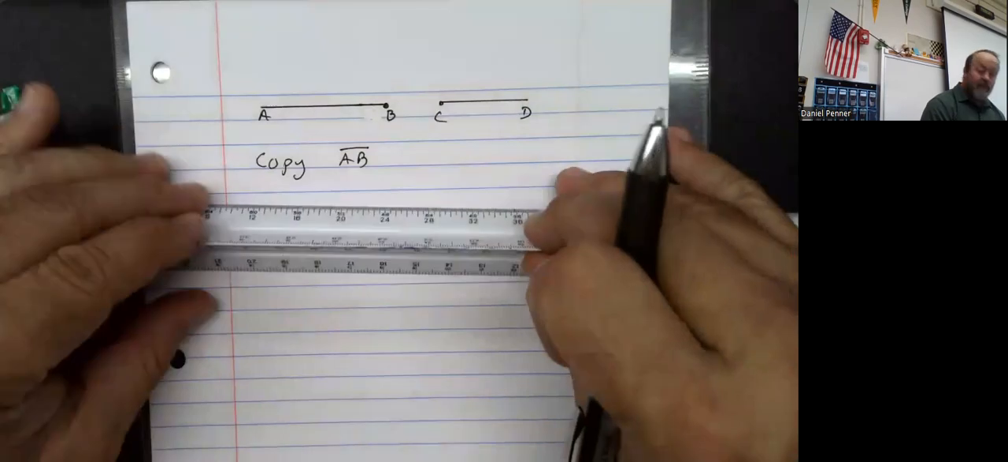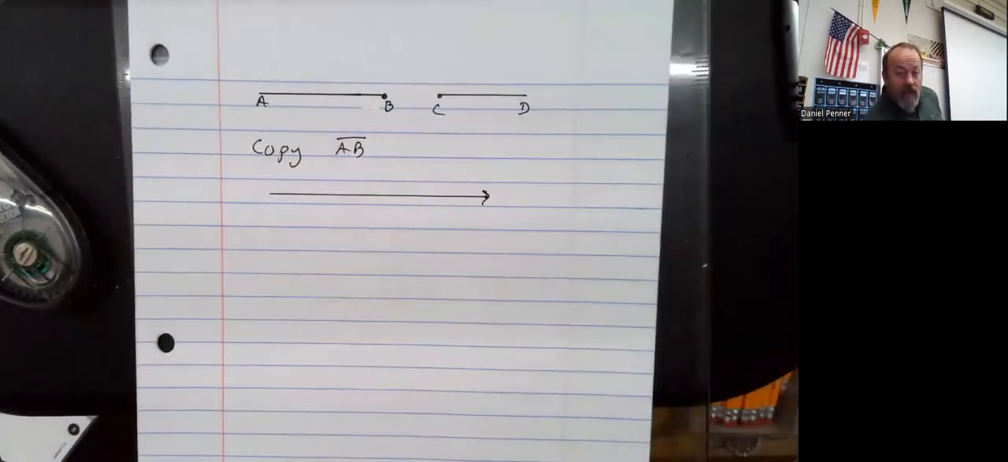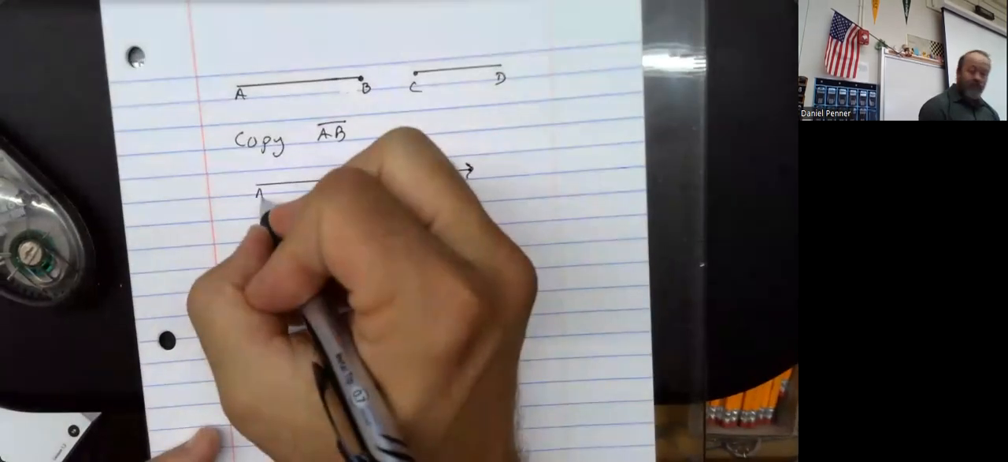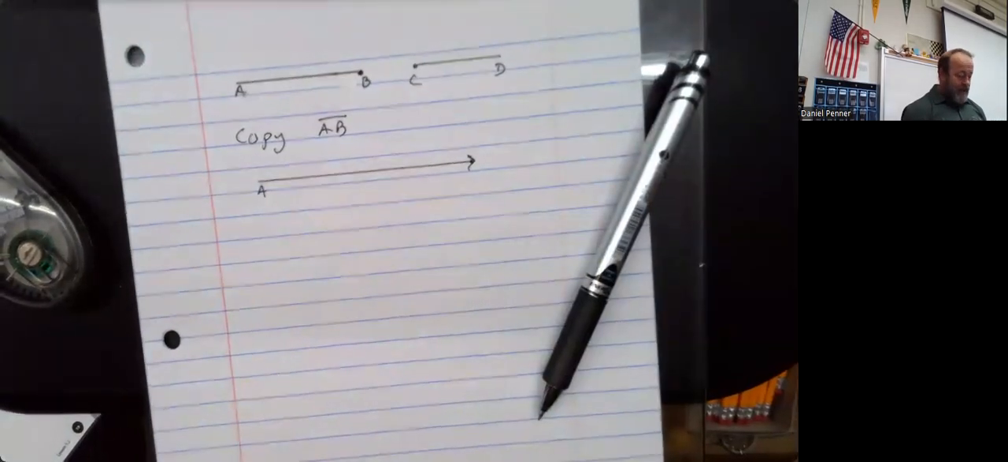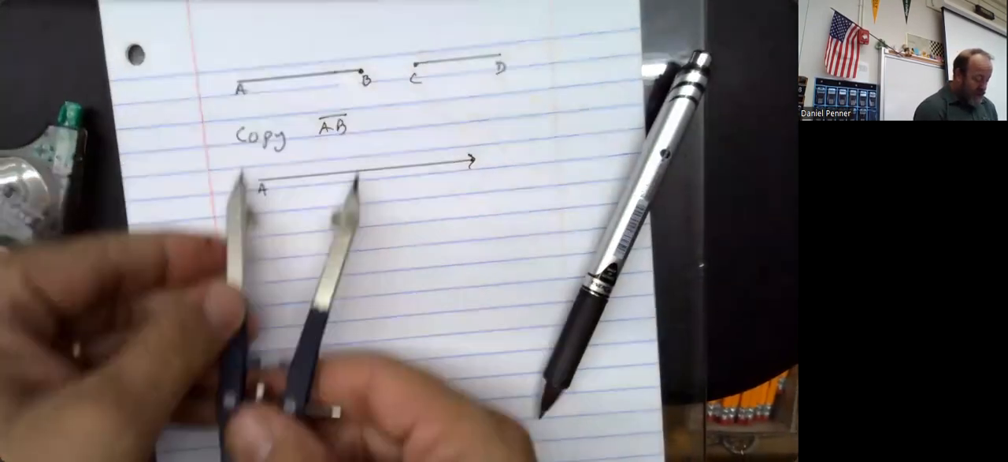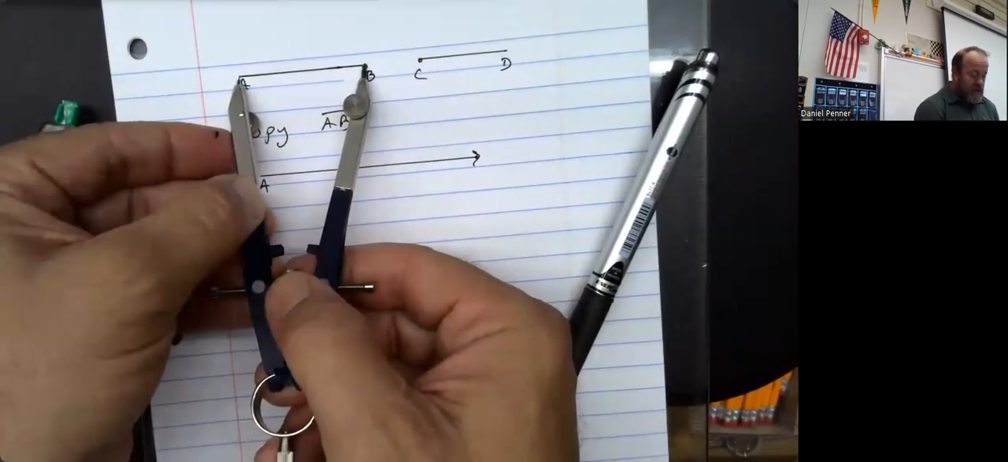So remember, a segment is a portion of a line. So the first thing we want to do is start by drawing a ray. Make sure that your ray is a little extra long. It's okay if it's just a little bit or a lot too long. It doesn't matter, just some kind of a ray. And so if I'm going to copy AB, then this first value is going to be A, and therefore I'm going to take my compass right here, put the pointy end right here on A, and open my compass until it matches the length of AB.